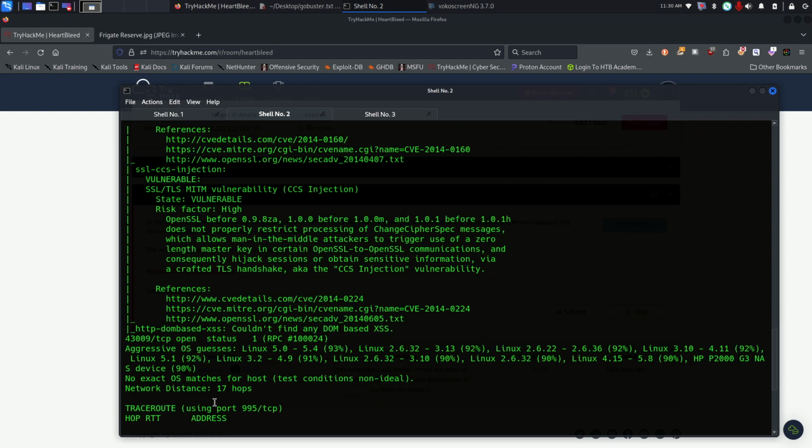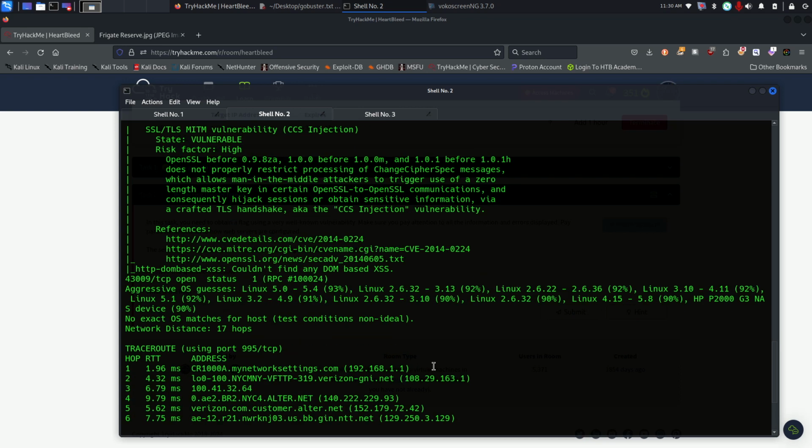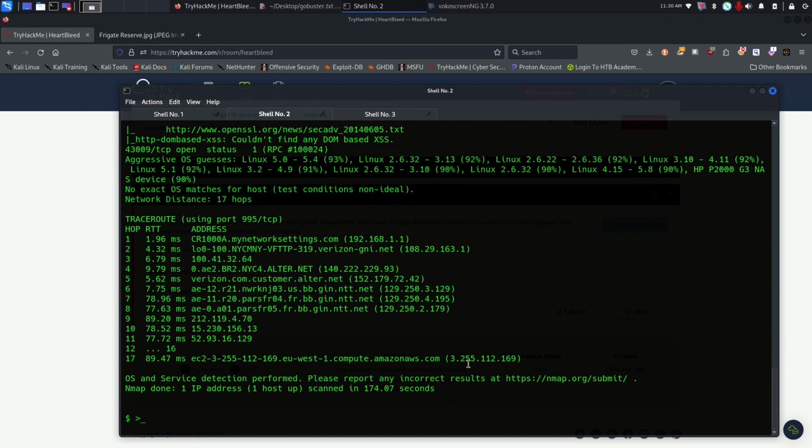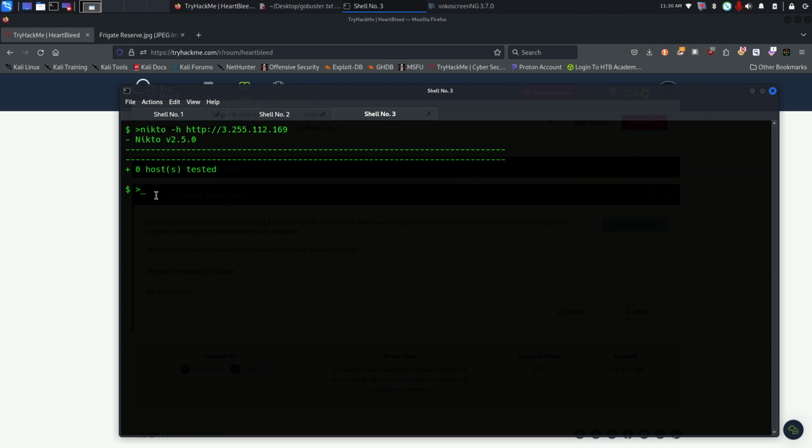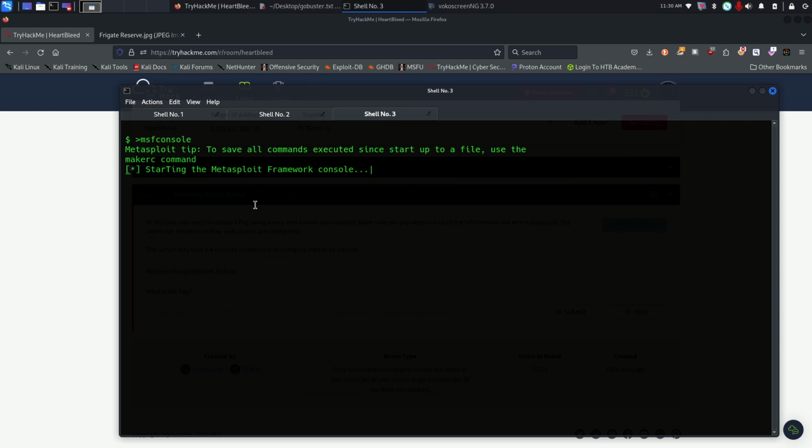What else is open? 43009 is open. That's also RPC. All right. So where should we begin? I'm thinking possibly Metasploit to see if there is a vulnerability for this. So I'm going to go to my next shell here. I tried Nikto before, but it didn't give me anything, strangely enough. So I'm going to clear that. And I'm going to go to Metasploit. Let's wait for that to open.